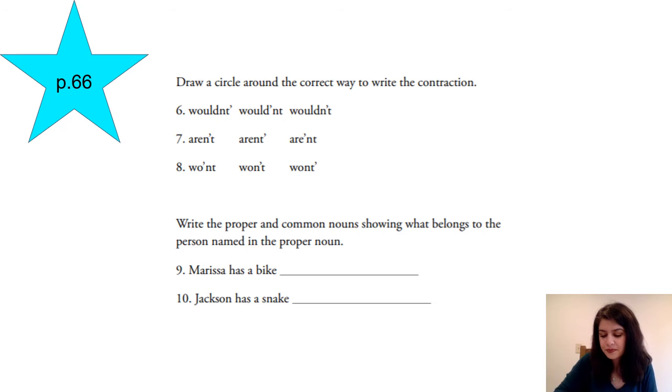Nice work. The last part of this page today says that we need to write the proper and common nouns showing what belongs to the person named in the proper noun. Those instructions are kind of weird. What they want you to do is read this sentence and turn it into a possessive. Remember, possessives are when we put the name with an apostrophe S and then the thing that belongs to them. So let's read number 9.